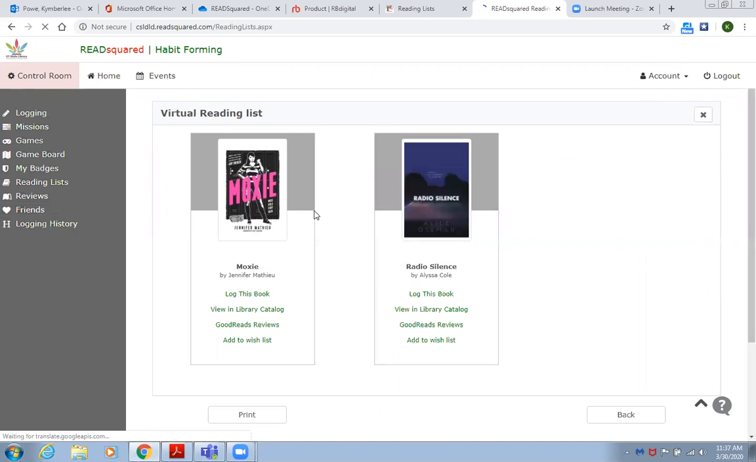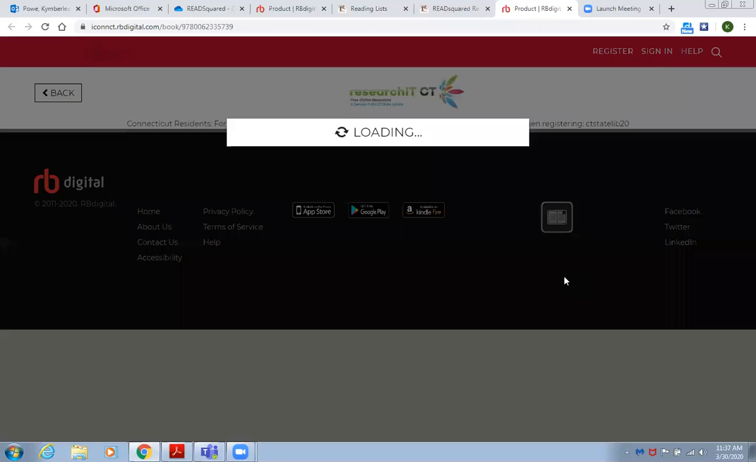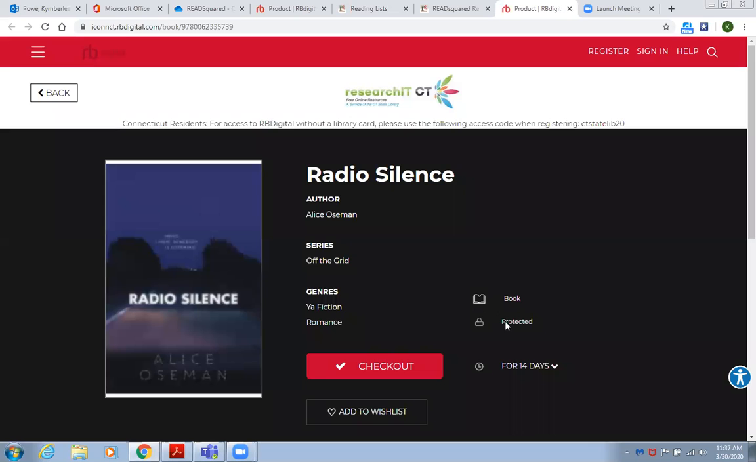Go to book list. You'll see the 2 books that we added. Now you can click view in library catalog, or our patrons can click view in library catalog. It's going to take you directly to the RB Digital account. And if that book is available, then the patron would be able to click and check out the book, or place it on hold for when it does become available.